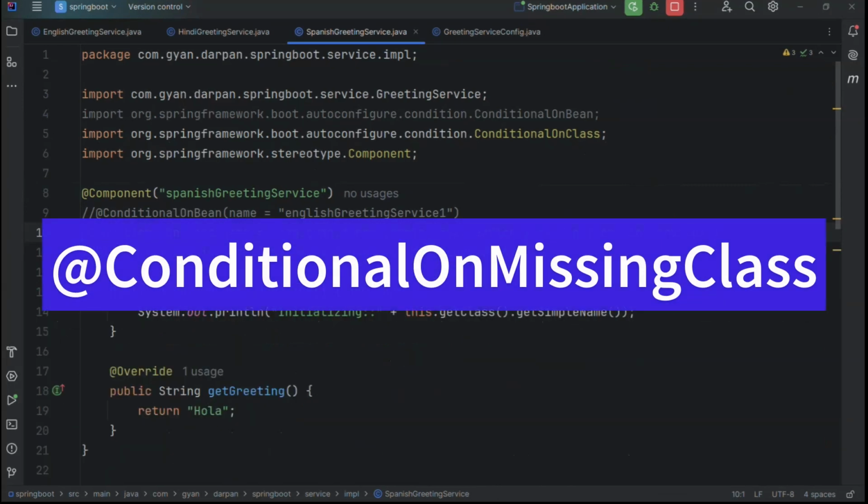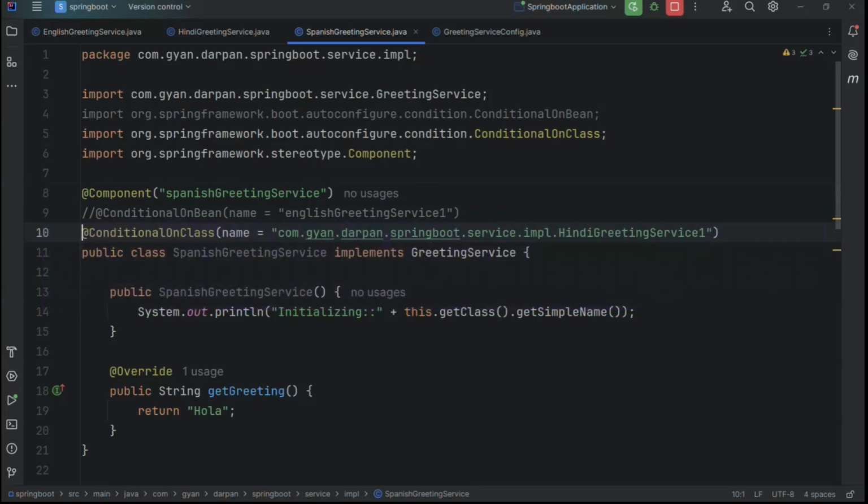Now, let's explore the @ConditionalOnMissingClass annotation. This annotation allows us to create a bean only if a specific class is not present on the class path. It's useful for providing alternative configurations or beans when certain classes or libraries are absent. For example, imagine you have a feature in your application that relies on a specific cloud service library for storage, such as Amazon S3. If the S3 library is not available, you want to provide a fallback local storage service instead.